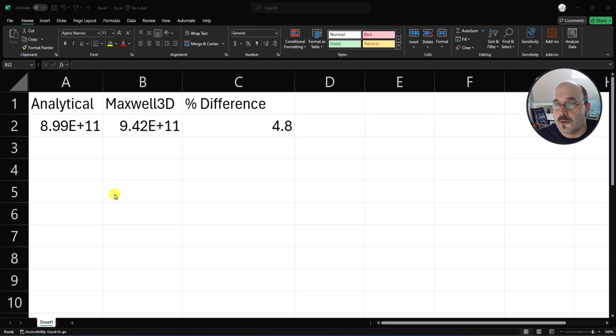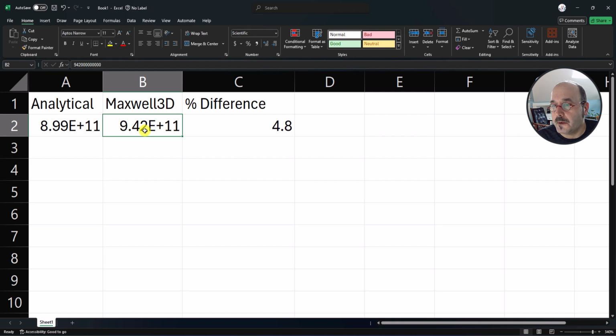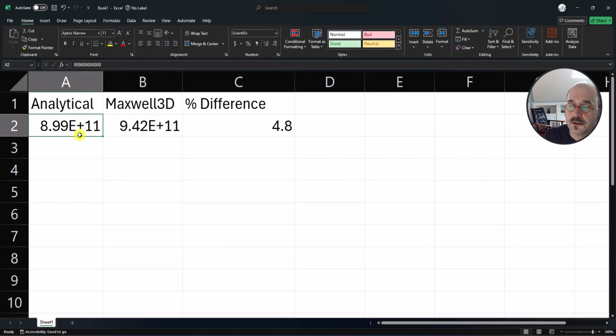So in the last segment, we ended with a Maxwell solution and got a value. I'm reducing it down to just 3 significant digits here. And what I did now is I put it into a spreadsheet where I'm comparing the two numbers for the electric field at 100 millimeters away from the point charge. I've got a value of 9.42 times 10 to the 11 volts per meter from Maxwell. Our original solution was 8.99 times 10 to the 11 volts per meter.